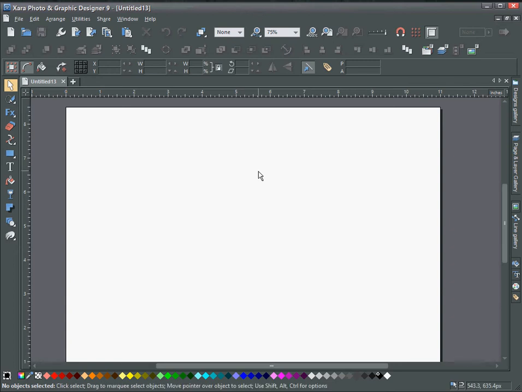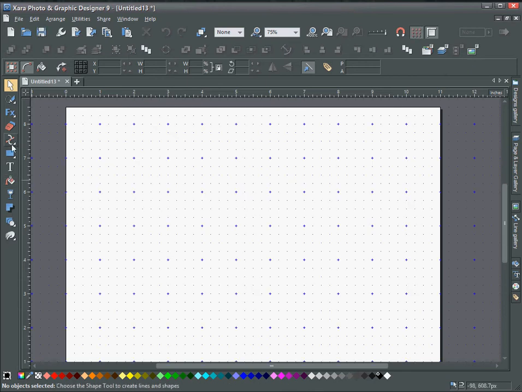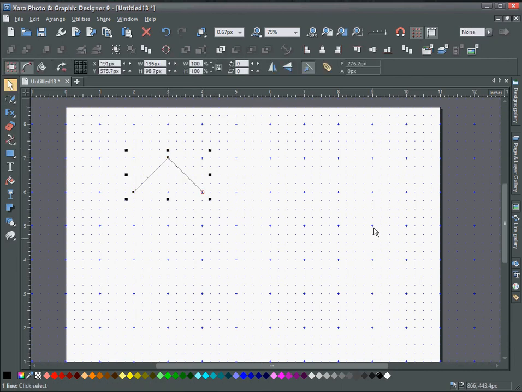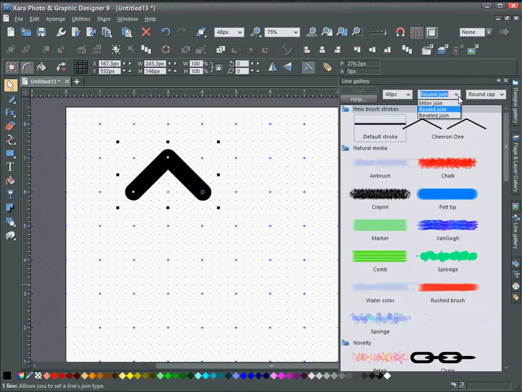Today I'm going to show you how to make a chevron pattern another way, by making a fill out of it. So first turn on the grid and then draw a shape like this. Just one piece, and then make it 48 and miter join and square cap.